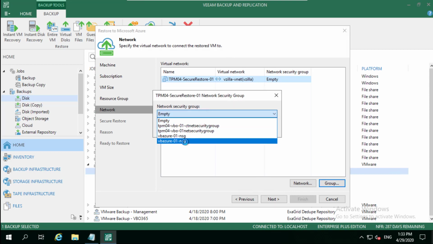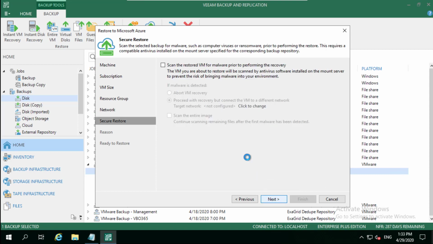We can put it into a specific security group as well. Now, another option is if you're going to be taking workloads from one location and sending them to another, it might be a good idea to actually scan them with your preferred antivirus software before getting them into that new environment. So making sure that there's no malicious files in there.